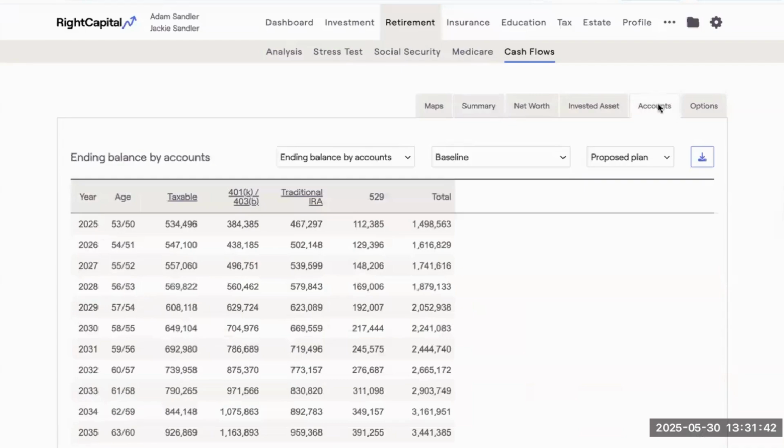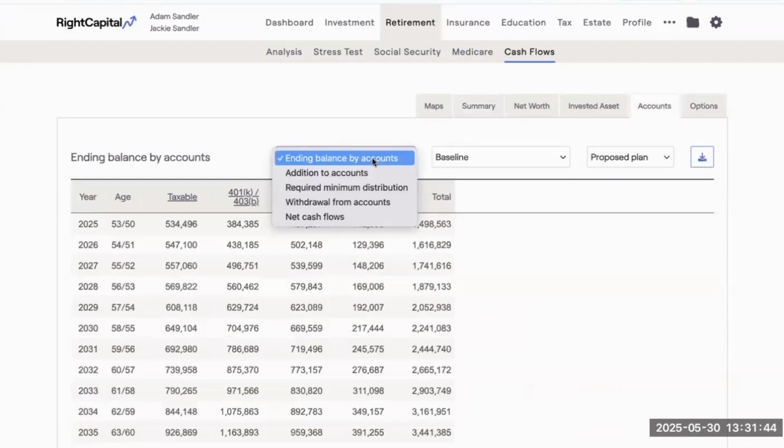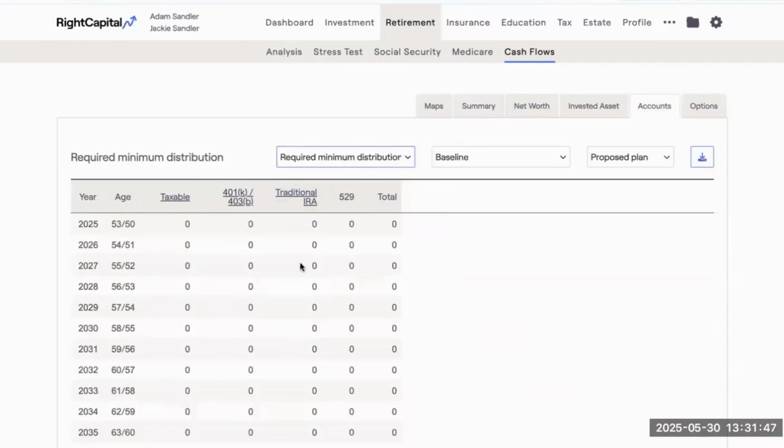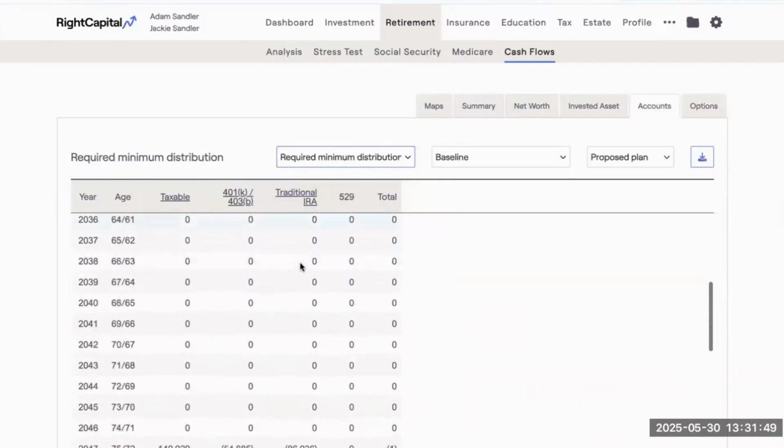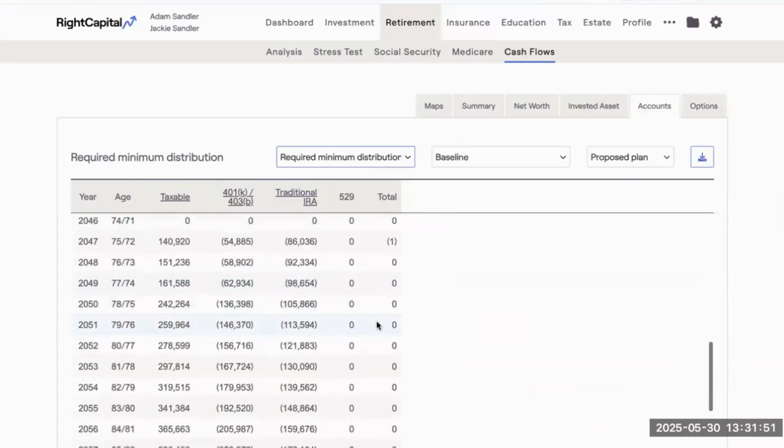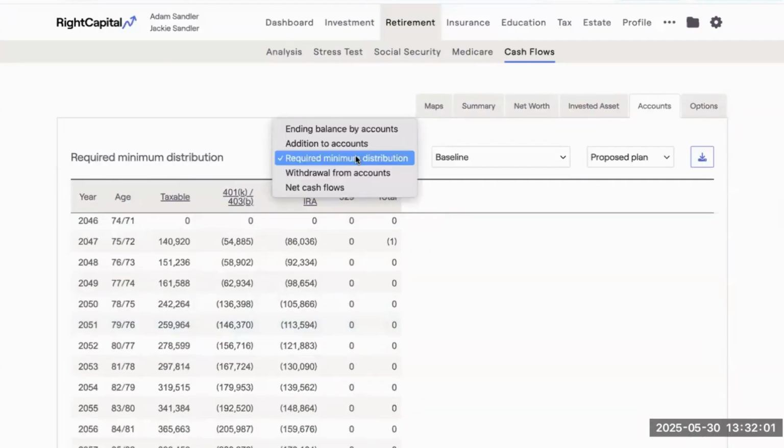So if I head back over to accounts on the far right, clicking on this drop down, I can look at the RMDs. And then same thing here, scrolling down, I can see all of that information. So yes, we automatically calculate them, and you can see them in the summary tab under plan distribution. And I can come over to the accounts tab and click on this drop down where I see ending balance by accounts, and then switch over to the RMDs.